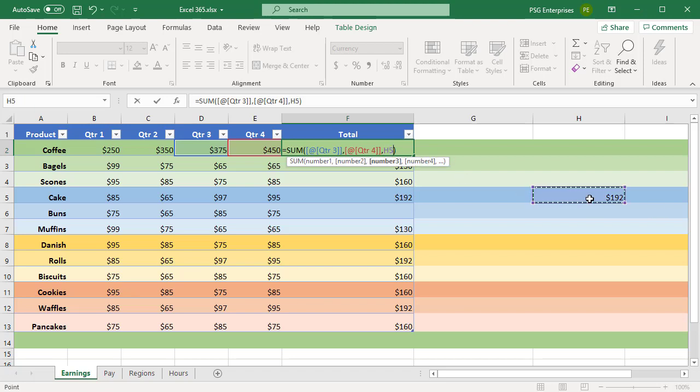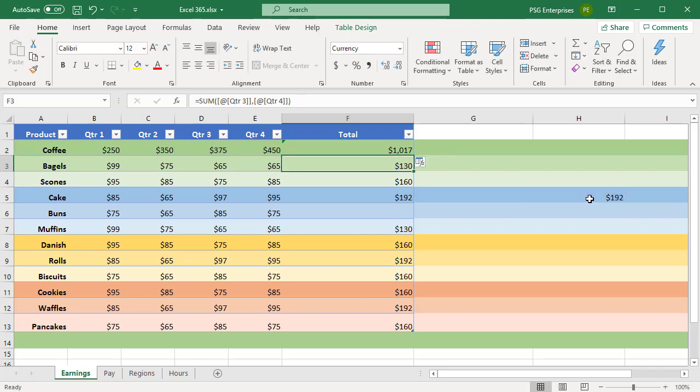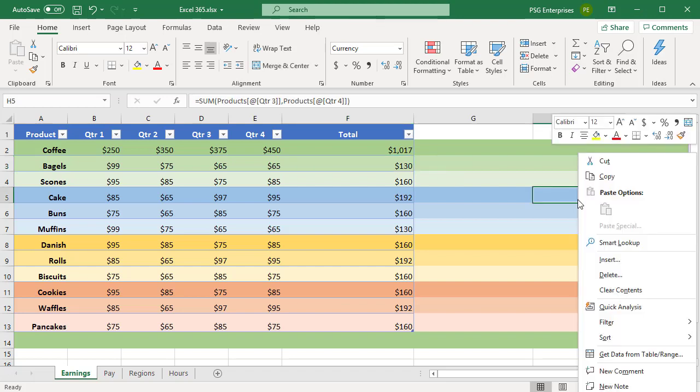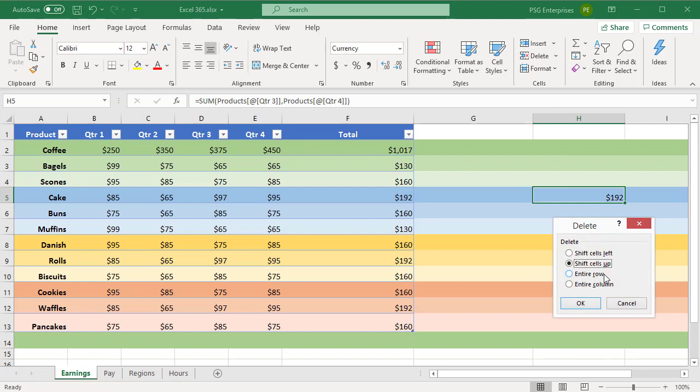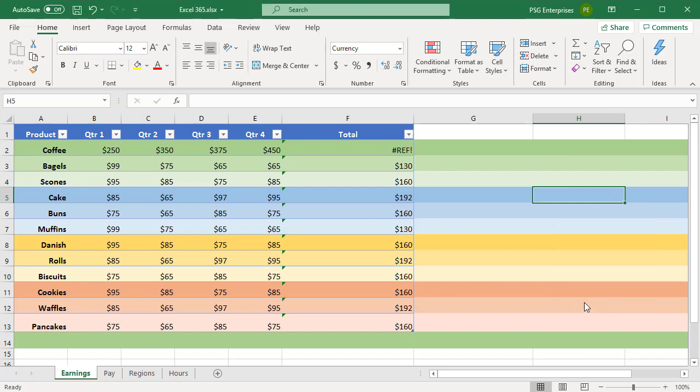You can see the formula references cell H5. Now delete the cell H5. An exception is created in all the rows in the total column.